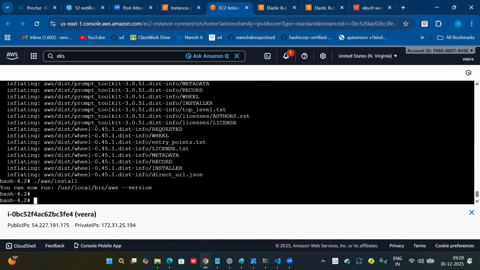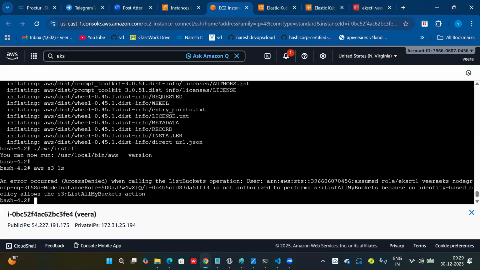Yes, at that time it will go via the internet gateway, or you can create a VPC endpoint. A VPC endpoint connects internally, right or not? Yeah. Now aws s3 ls. See, access denied. Access denied for what? This one: the EKS ctl node group role is not authorized to perform S3 list all objects.